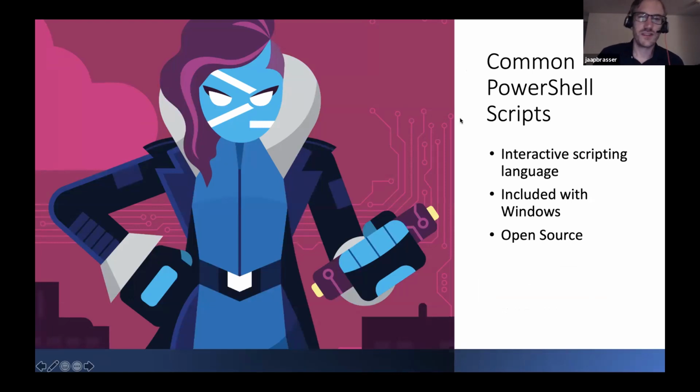So since it's a PowerShell user group, what are some common reasons to use PowerShell? I have the feeling that I'm preaching to the choir here, but it's an interactive scripting language. It already comes bundled with Windows. Unfortunately, the version that gets bundled with Windows, even with Windows 11, is still Windows PowerShell 5.1, so quite outdated by now. And since it's been open source, it's also cross-platform, which is why I'll be able to run all the PowerShell code on my Mac today.